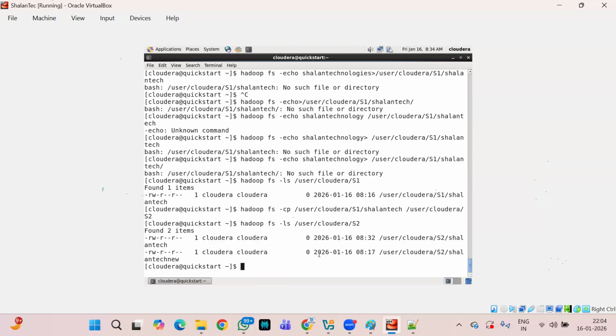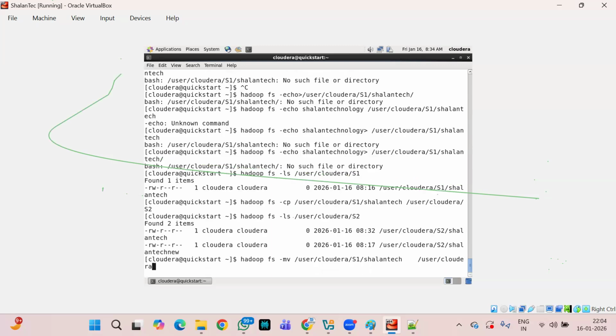Yes, sir. Now I want to move it. Let's move the very first file which we copied. hadoop fs -mv, source: /user/cloudera, the source file is from s1, file name is sullen.txt. I want to copy, sorry, I want to move sullen.txt. Then I have to give the destination. I'm giving more space so it will be much clearer: /user/cloudera/s2. I want to move it to the S2 folder.